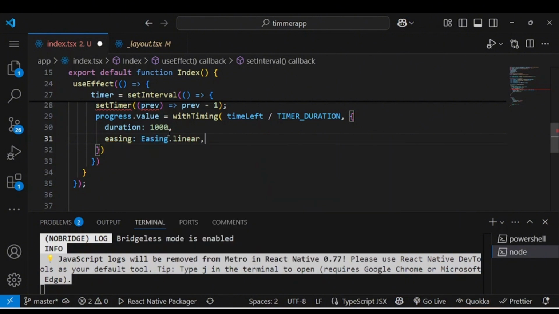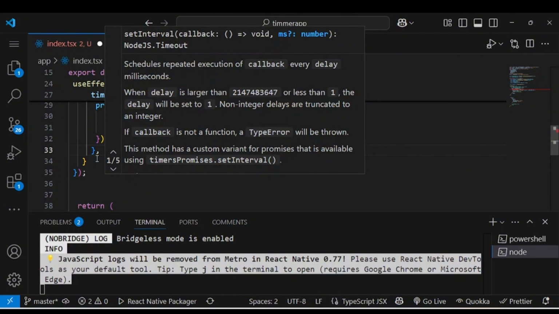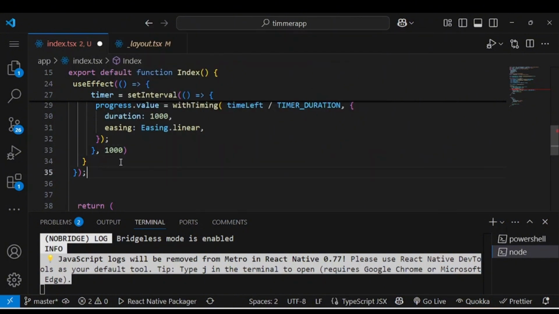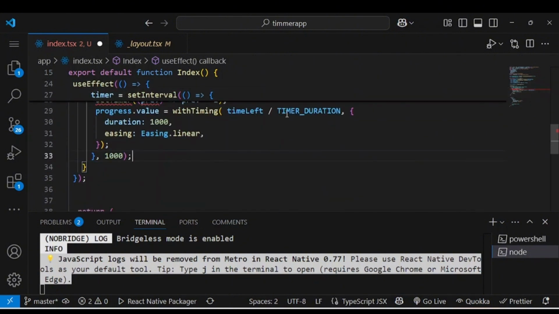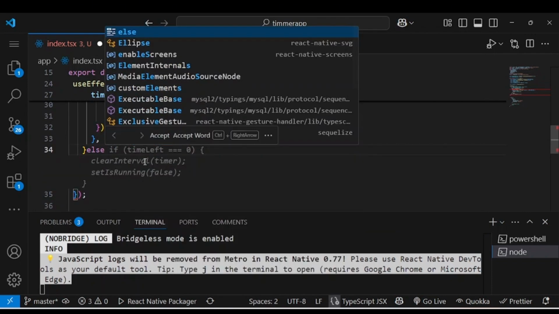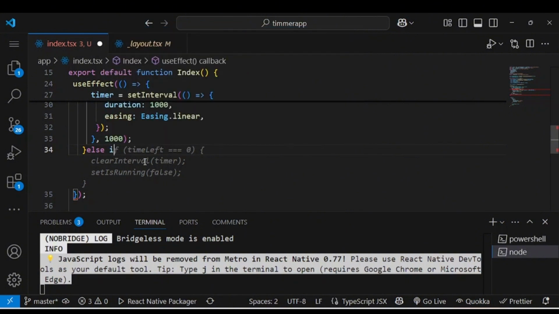Then we can set the easing to Easing.linear. Let's close all this properly, and let me just set this to 1000, and I can just save it. So make sure all the changes you are doing, you save them. As I mentioned, I'm going to push this project to a GitHub repository, and then you can check it out later, maybe for reference or something. I will add the GitHub repo link to the description below.